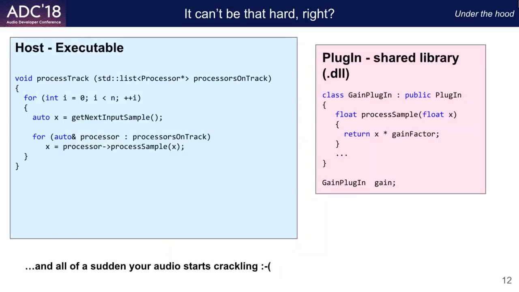Well, you do that, and all of a sudden your audio starts crackling, and it starts crackling horribly, okay? And the reason is, well, you have here sample-by-sample processing in your DLL, and the compiler can no longer inline that process sample. It can no longer devirtualize this method call, can no longer inline this loop, because this is now in a different translation unit. It's in a completely different binary. There's no way for the compiler in the host to inline a plugin that it doesn't even know about yet. So the performance will just tank. It will tank so much that it will not even be possible to use, right?